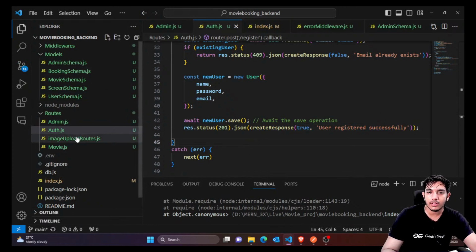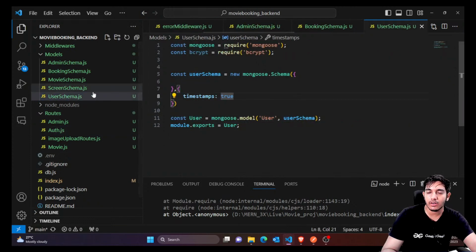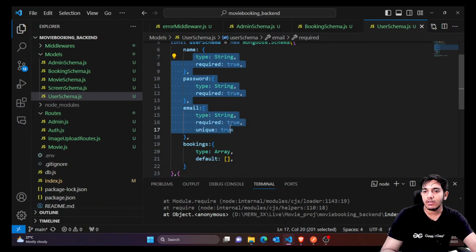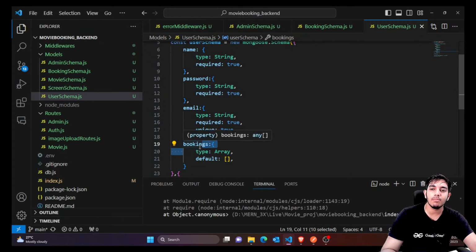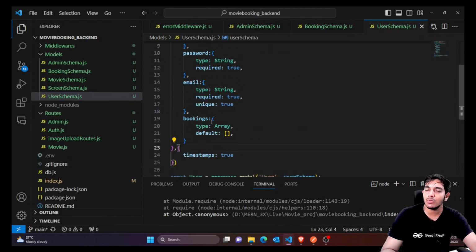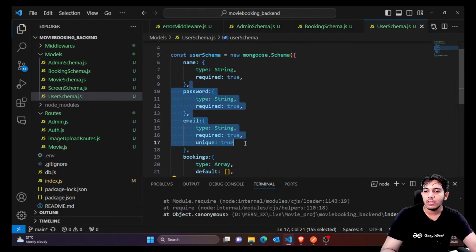Now first of all, one more thing: you can see right now it's empty, so we have to create the user schema. The user schema is going to have four, actually five, things: name required, password required, email required, and a bookings array. It would contain all the bookings made by this user, with a default of blank. You can add more fields later on, but these are just the basic things we need for this project. Okay, so this is fine.